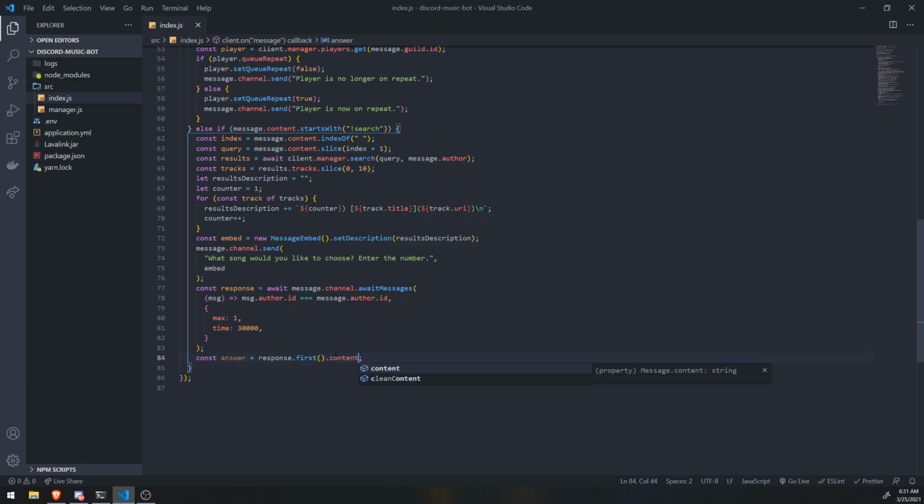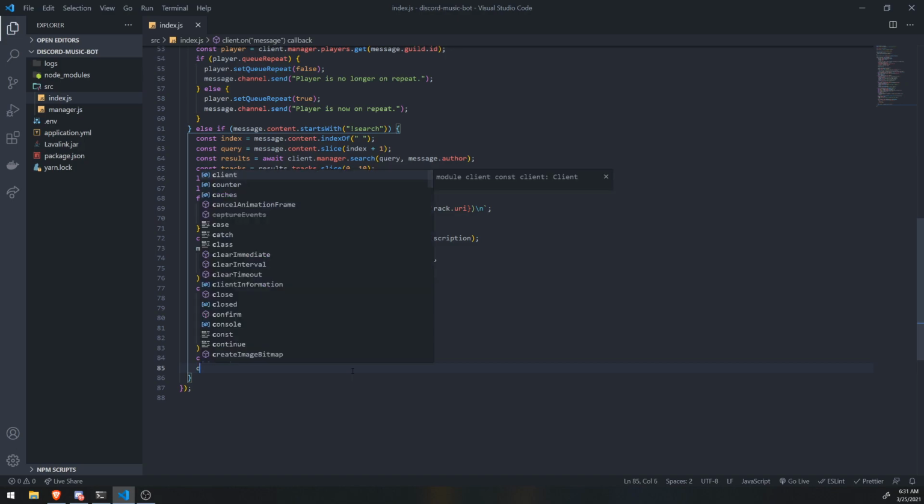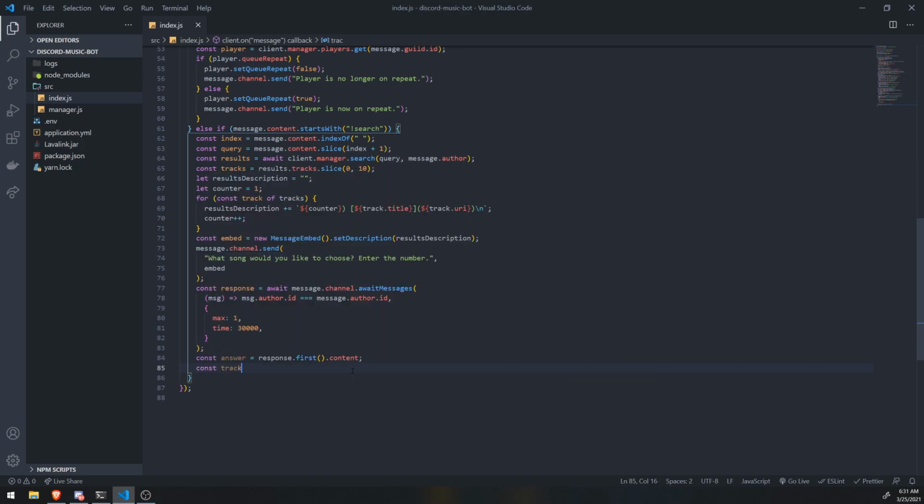So I'm going to get the content, and I think I might be able to just directly use this as a reference in the array. Let's try it. const track = tracks[answer - 1]. I doubt this will work, but it should, because I think JavaScript should automatically treat this as a numeric value, minus 1. Let's see.